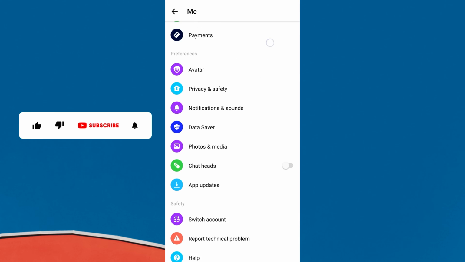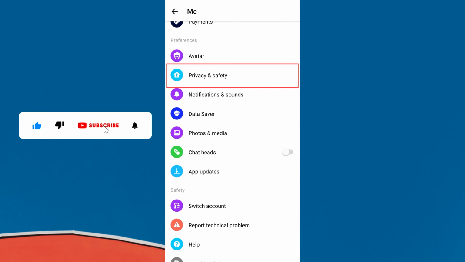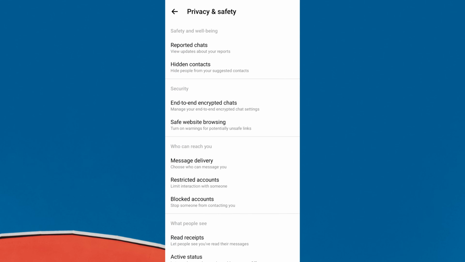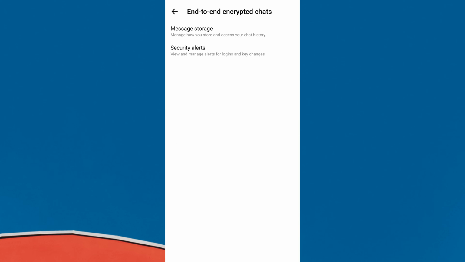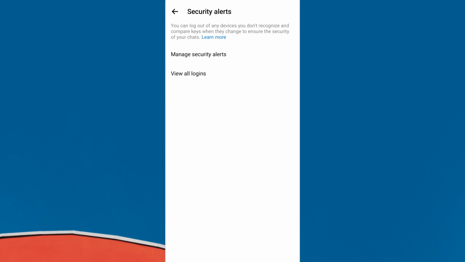Scroll down through the settings menu until you find the privacy and safety option. Tap on it to proceed. Within the security section, you may find end-to-end encrypted chats and tap on it. Look for the option security alerts and tap on it to view your login history.